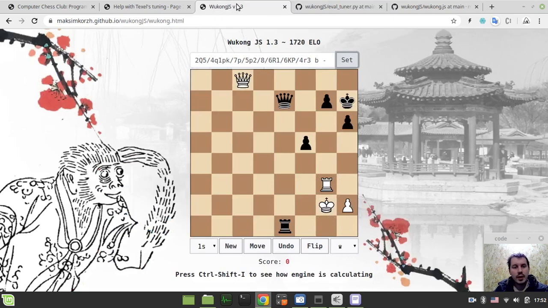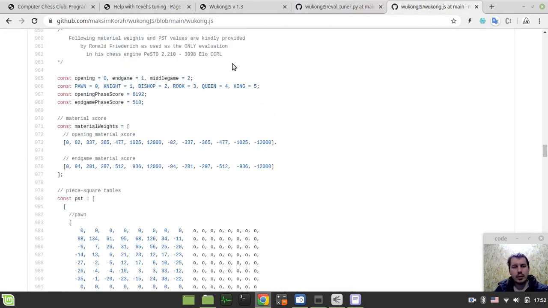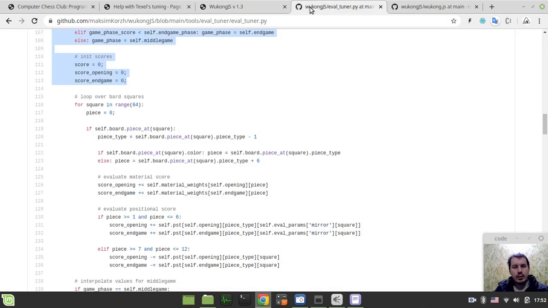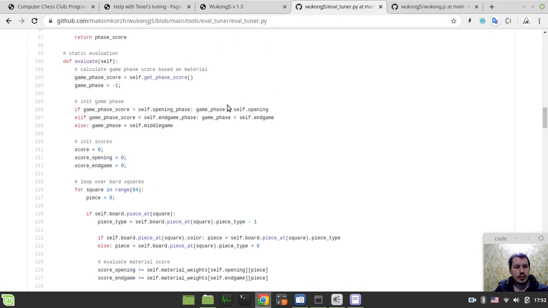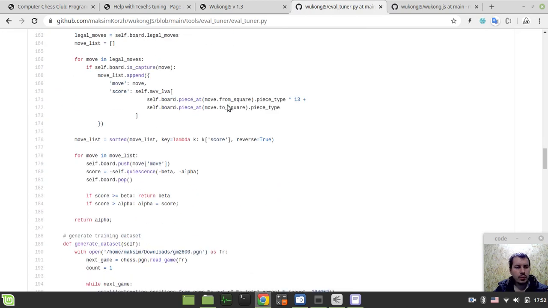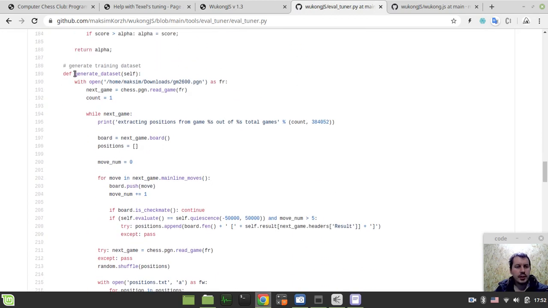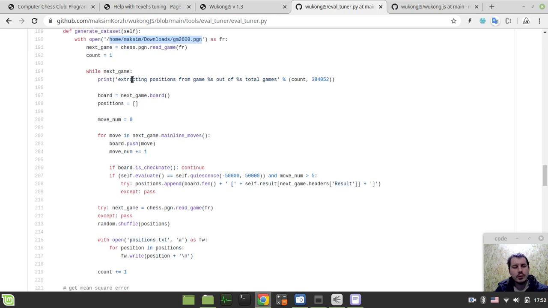Okay, so the next thing, generate moves. Okay, so this is the evaluation, quiescence, and generate dataset. What I do is open the PGN file. I'll give you a link in the description below this video. I have this on my Google Drive, gm2600.pgn. I also have a thread on TalkChess pointing to this sort of data. Probably I can give a link to that as well.